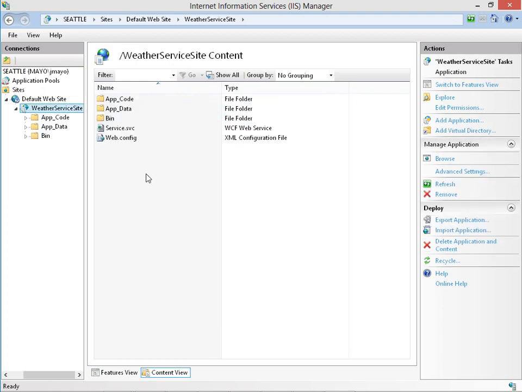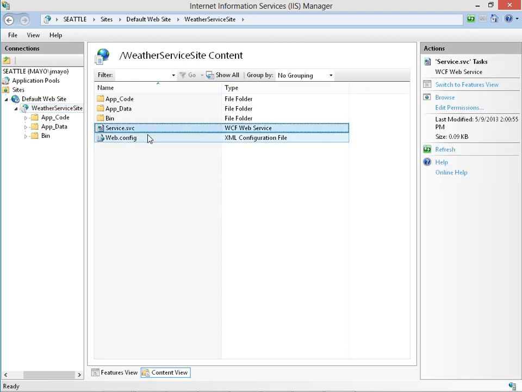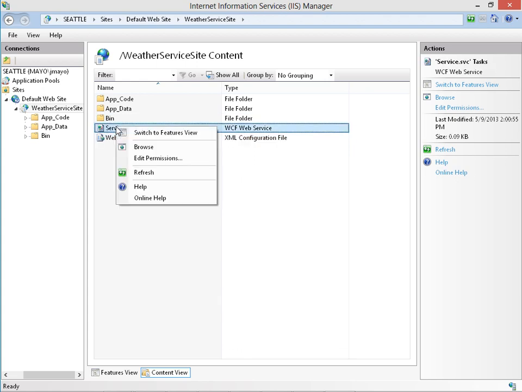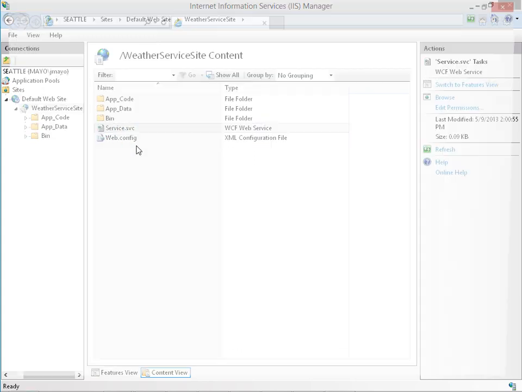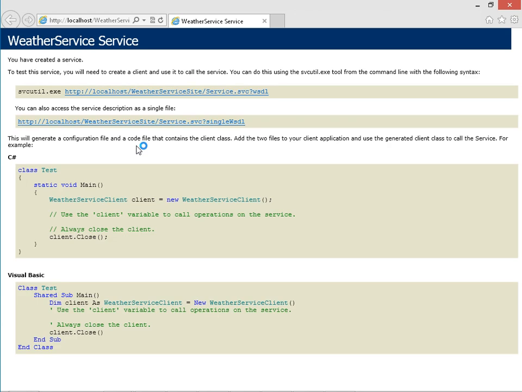Anytime you take a website from Visual Studio and put it anywhere on your file system and you want to host it in IIS, you need to maintain this structure with the SVC on top and the web.config, and then your bin that holds the DLLs. Now we can go ahead and test it here by right-clicking and saying Browse. And there's the helper page again. So now we know we have that service hosted.